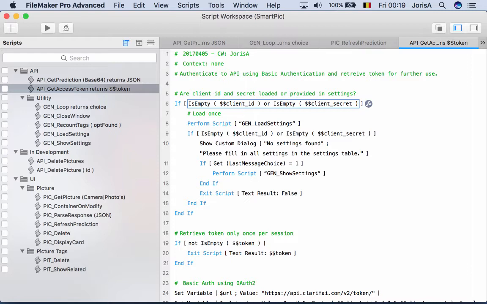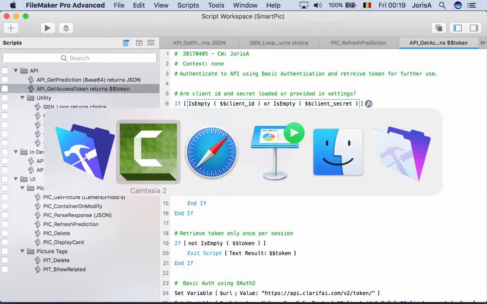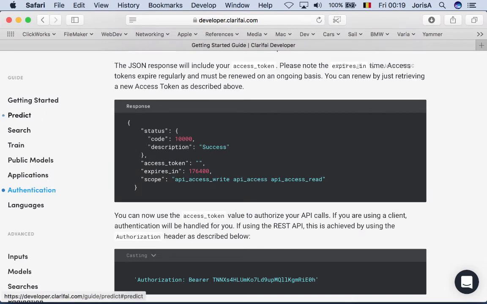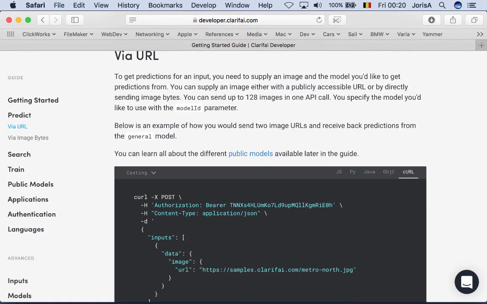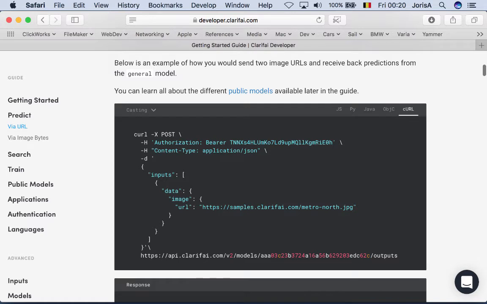Okay, now that we have an access token, we can start talking to the API and ask it to process our images. Here's the documentation. This is actually very well documented. And this is what I want to do. I want a so-called prediction. This is what analyzes my images and tells me what's inside them. So what we need to do is specify a URL again. There it is. That's the last line ending with outputs.